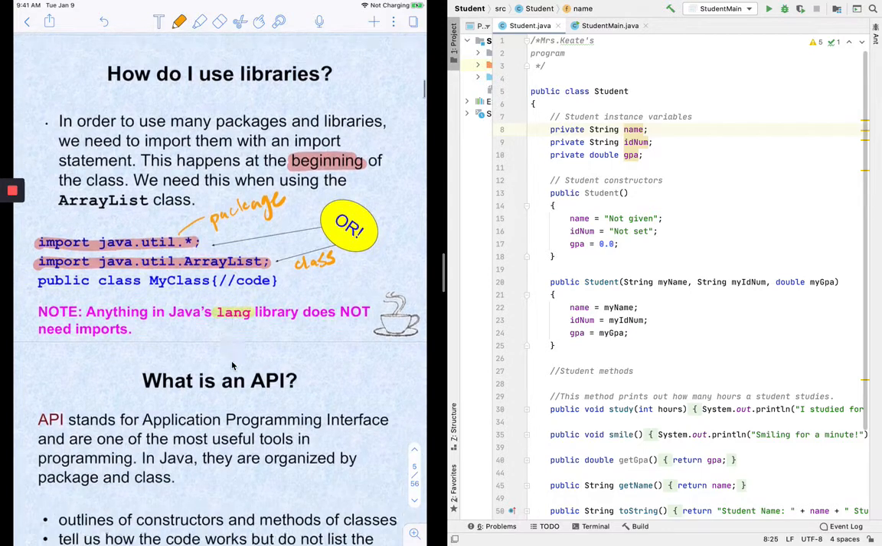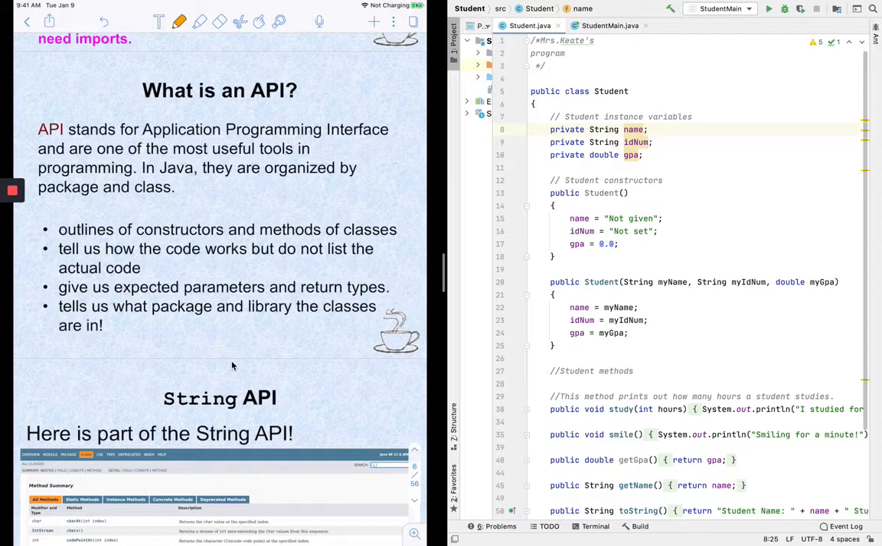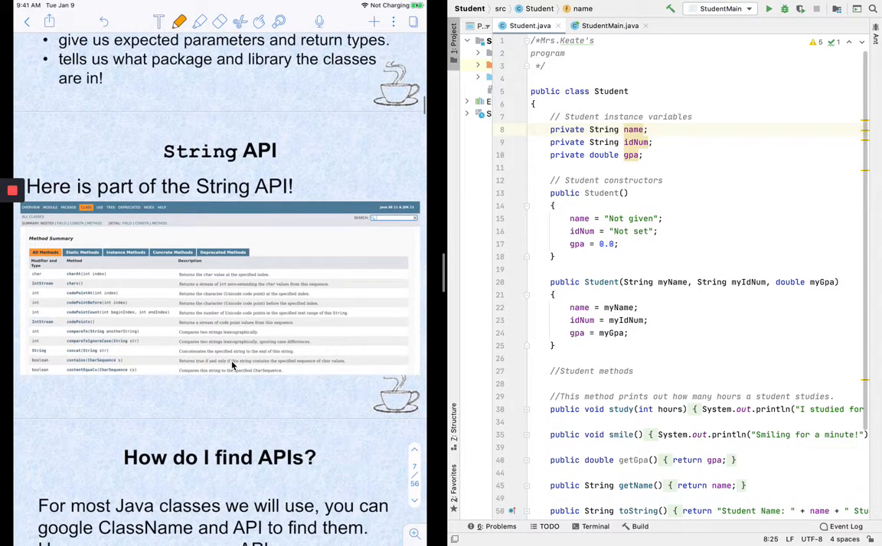No import statements needed. Now, an API stands for Application Programming Interface, okay, and they're pretty useful in programming. They're organized by packages and classes. They give us outlines of what the classes we're using have, how they're constructed, and what their methods are doing. So they don't list any of the code, but they just tell us how things work so we can use them correctly. This is one for the String class. I just took a snapshot of the method piece of it. I skipped the constructor and any of the constants or variables.